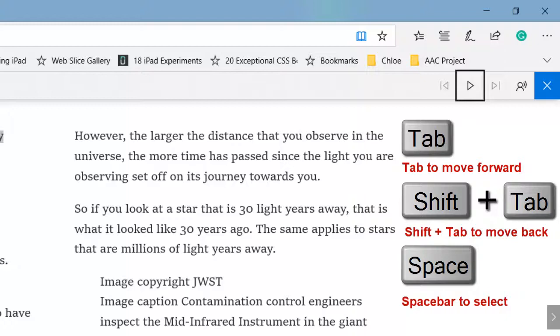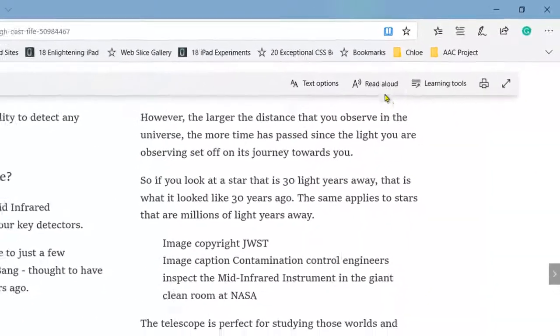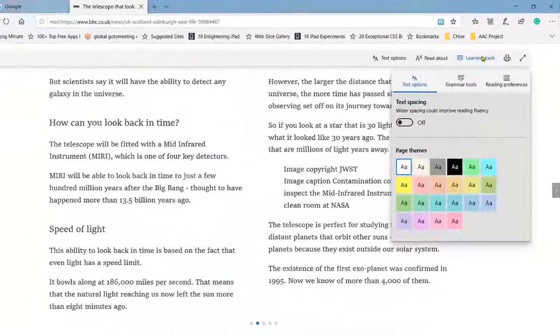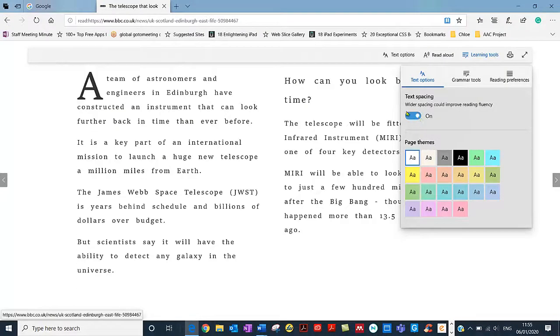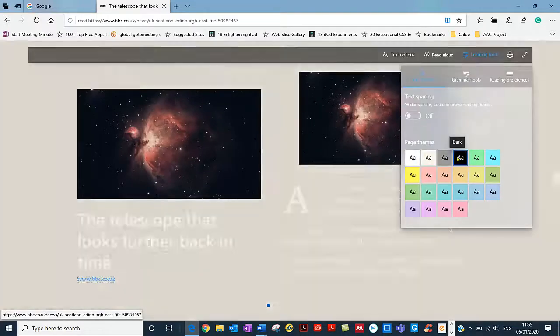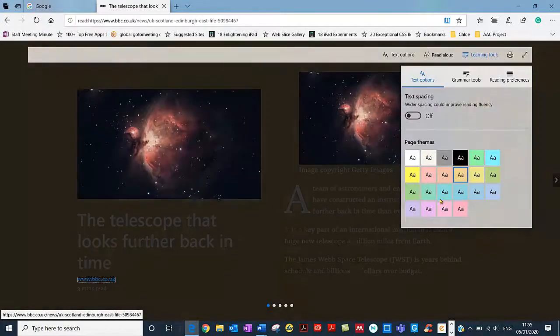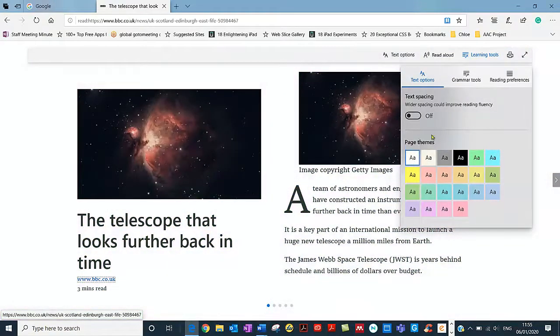Okay, so now we're on our page and we can see we've got some basic options here. We can have it read aloud, but if I go back, right click that and go back to the learning tools. Now learning tools gives us a lot more options. We've got text spacing, for example, which might help. We've got a lot more colour options in there too. So lots of options for different page themes, as it's called.